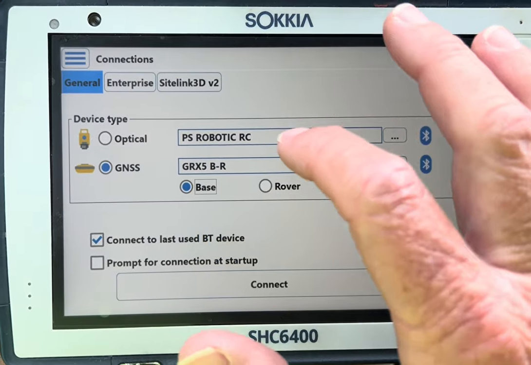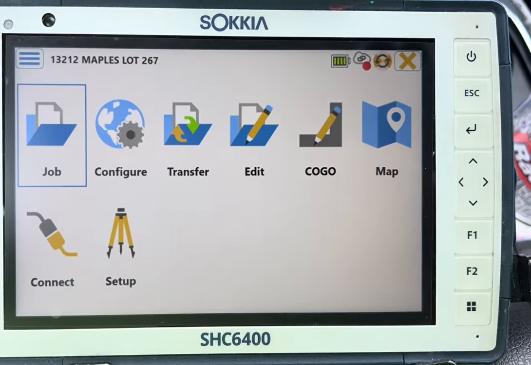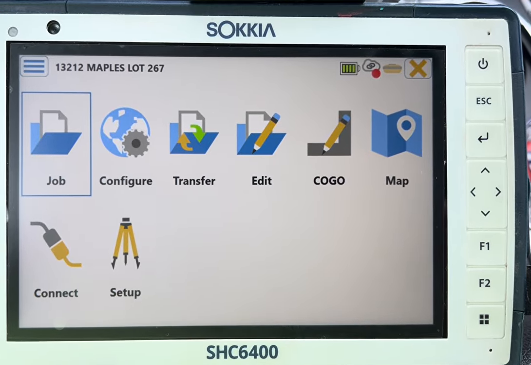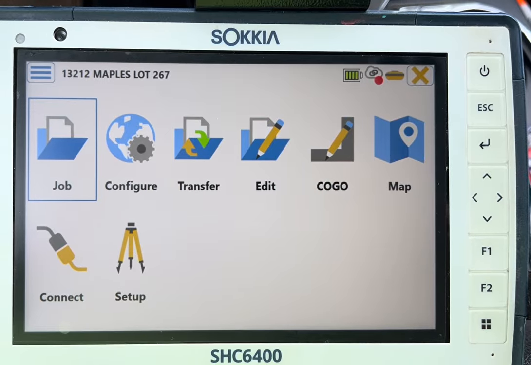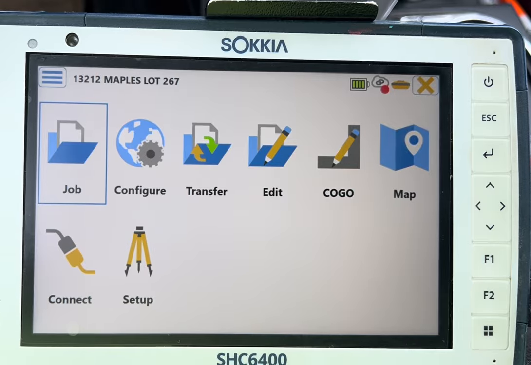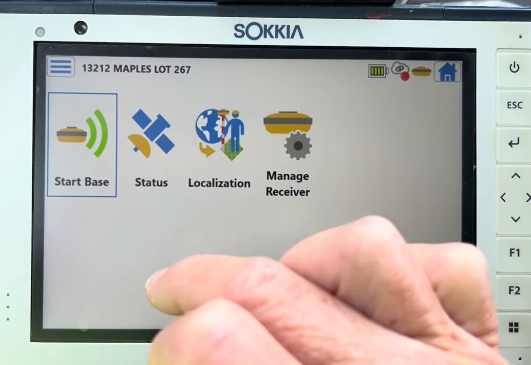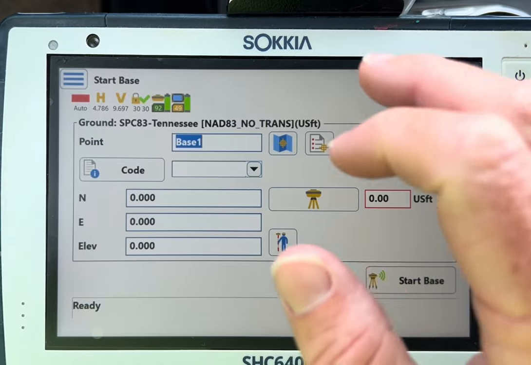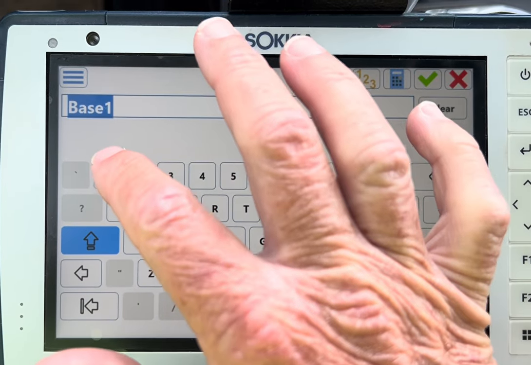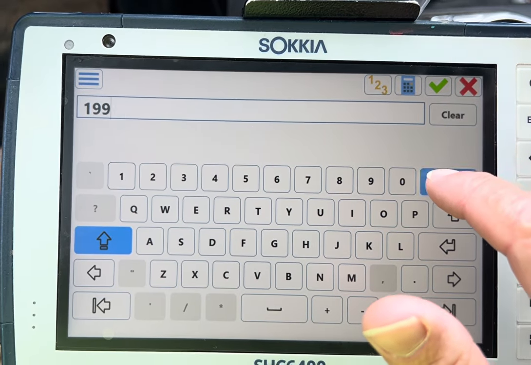Hit the radio tab for the base. Hit connect. All right. So now it's going through its thing. It'll make that robot sound when it's connected. All right. So all that means is that it's connected to the equipment itself. It doesn't mean it knows where it is. So then you got to go through setup, start base, which is what we're doing, tell it where it's at. This is control point number 100.